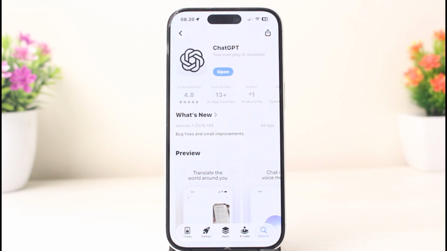How to cancel ChatGPT Plus step by step. To cancel your subscription, you must use the exact same platform, the website, Apple App Store or Google Play Store, where you first signed up.